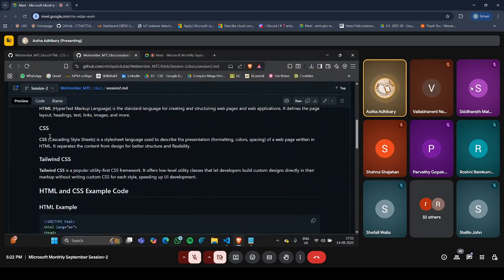Now we'll be moving on to CSS. CSS stands for Cascading Style Sheets. It is basically for styling your page, like formatting, adding colors and spacing. But in the next session you will be learning how to add better UI and UX components. UI is user interface and UX is user experience, so that the website looks really high end.